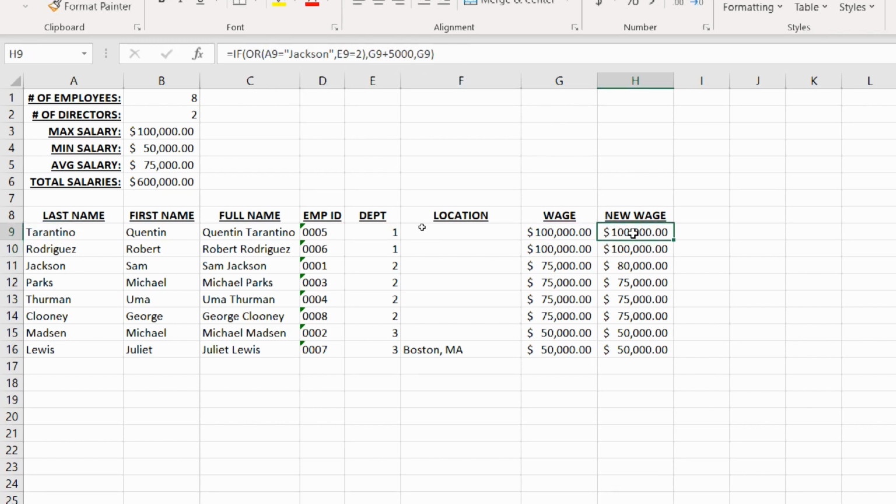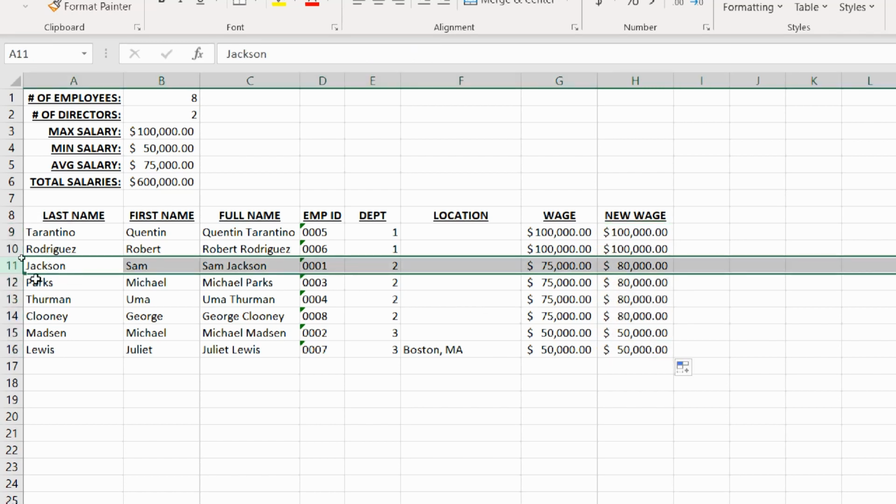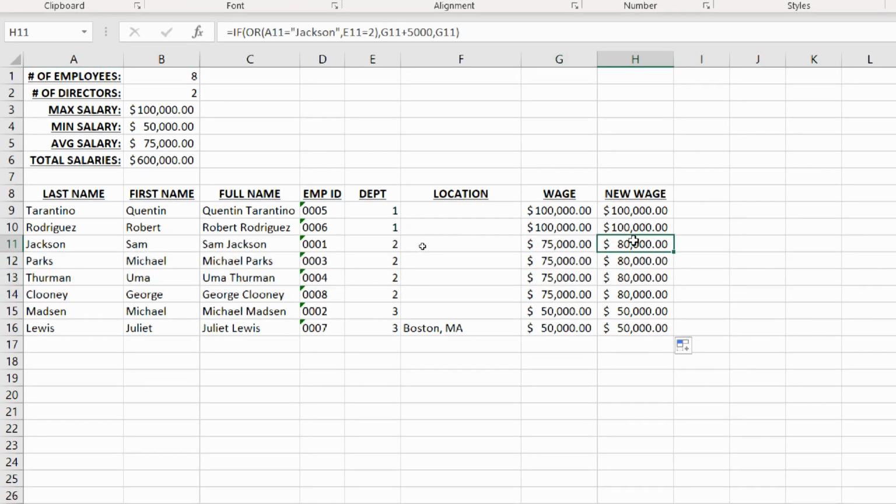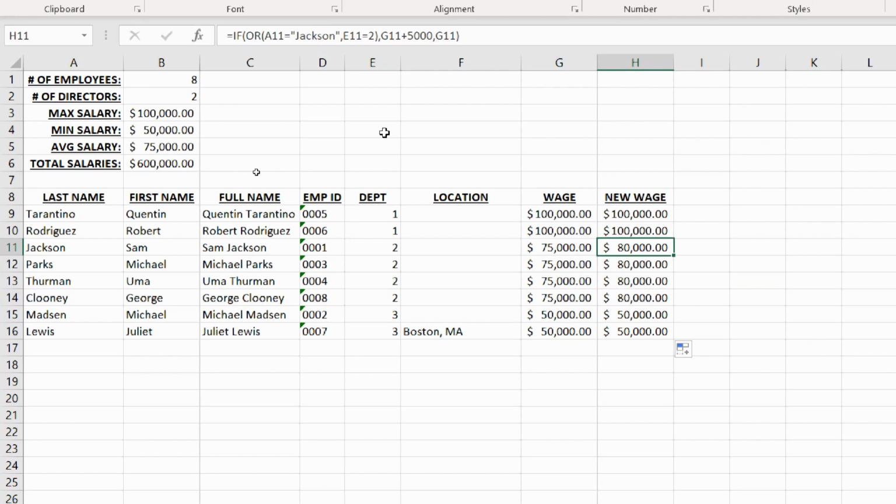So Tarantino is neither Jackson nor is he in department number 2. Same true for everybody except for Sam Jackson, Michael Parks, Uma Thurman, George Clooney, and Michael Madsen. So if we copy this down, all the people in Department 2 now should see that $5,000 increase, and they do. It is kind of arbitrary, obviously, to put in this first test if you're just going to give it to all of the second department, but this is just for example's sake. So you can see if you're in Department 2 or if your last name is Jackson, you get the raise.